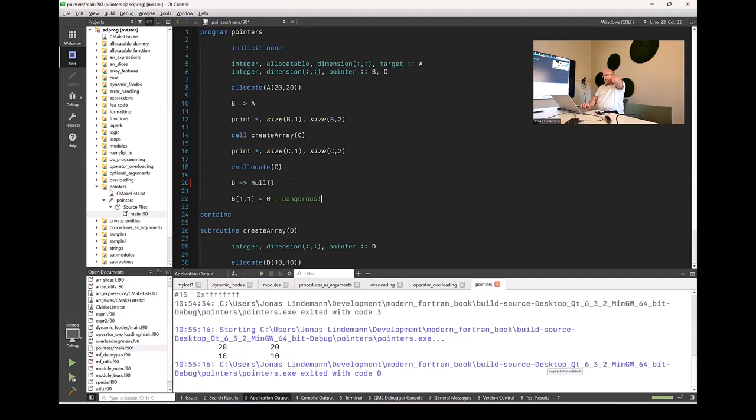So this is the way you can use pointers. It's a bit complicated, but it also prevents a lot of errors because you can't point to anything. It's also strictly typed. You see here, you have to have types on everything.